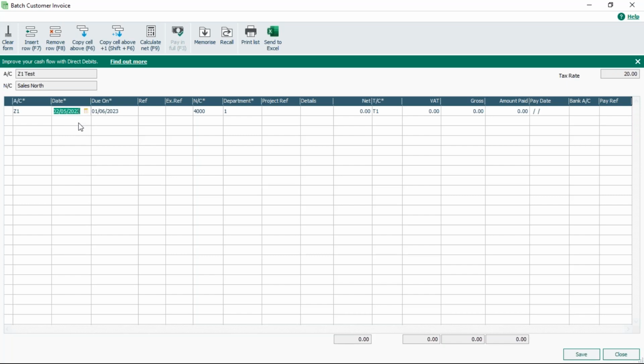So if you're finding it's got an old date on there, just either close the software and come back in, or you can go to settings, change program date within your software. So it'll pick up that date. You can easily change it as well if needed.